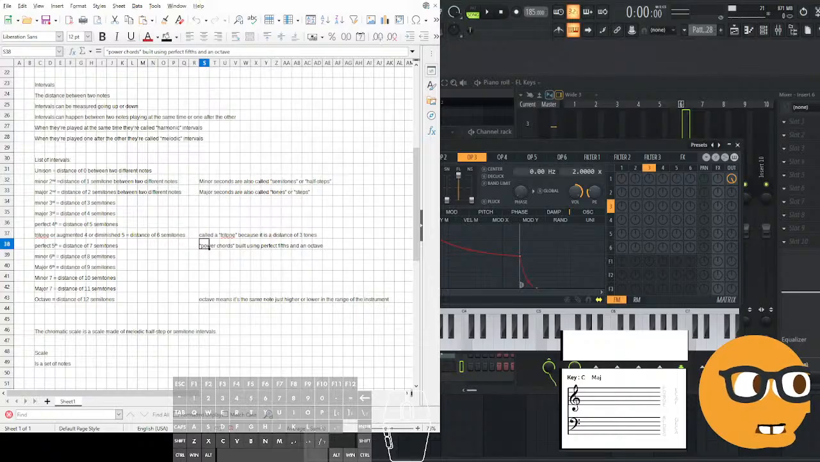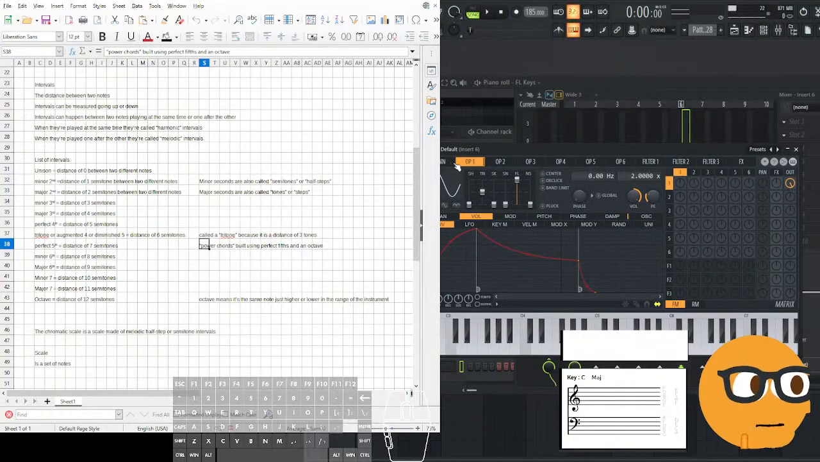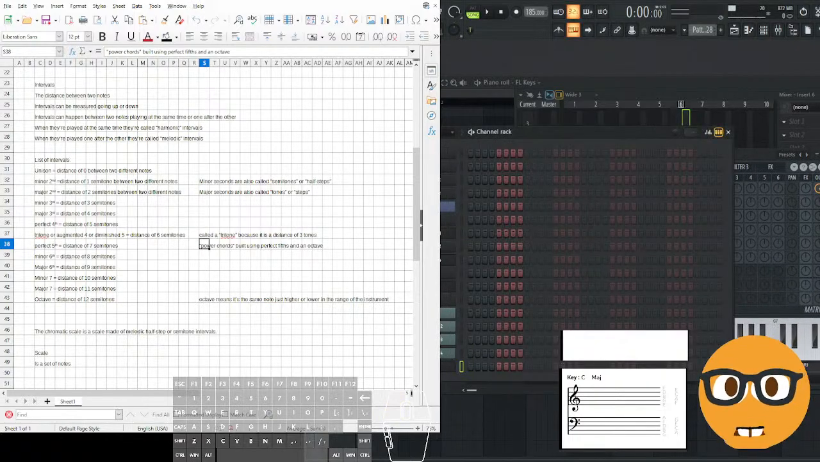Maybe I should play a different instrument that isn't just a piercing tone, a piercing sine wave. We'll see. Let's go back to the piano sound. It was right here.